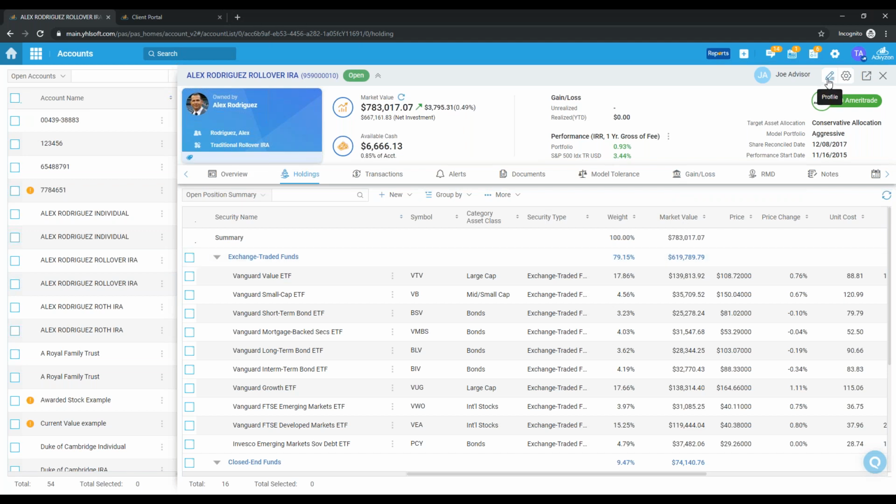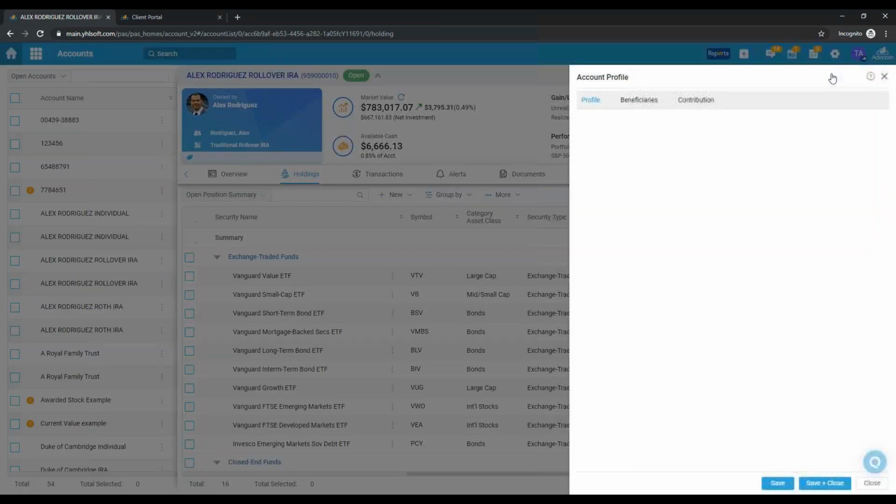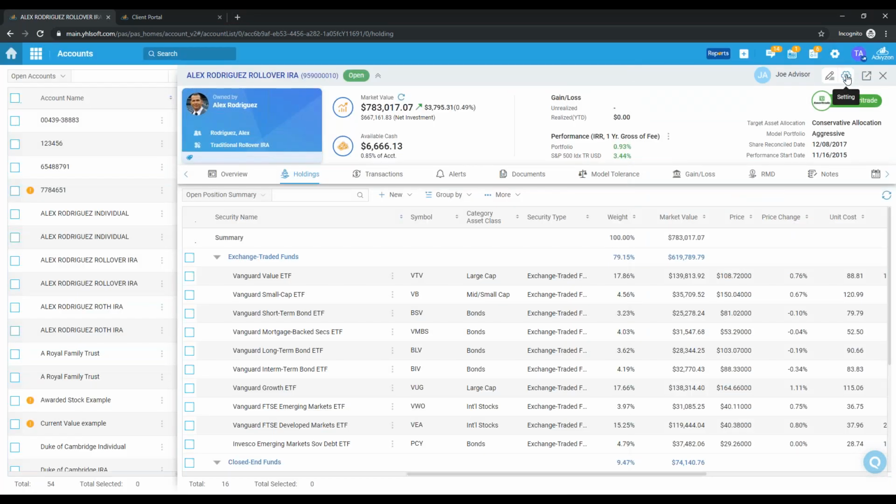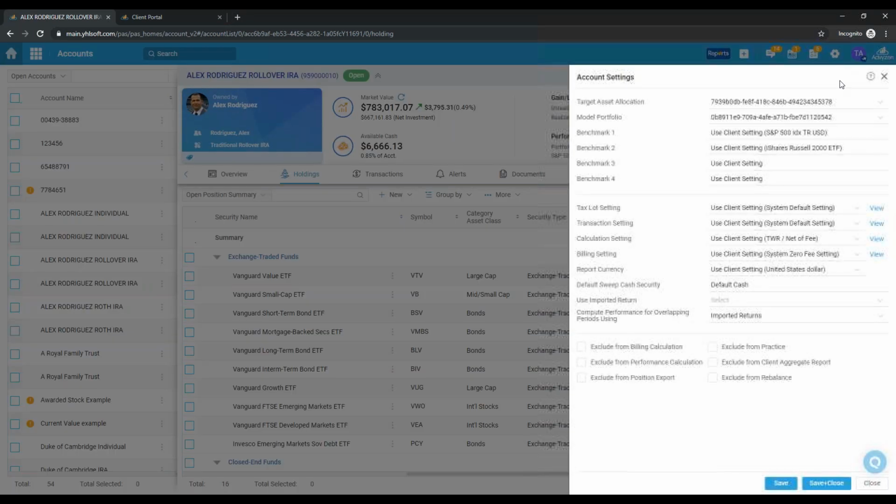Just like on the client, if you hit the pen and paper in the top right, where you hit the gear, you can edit the information or edit their specific settings. For example, what is their billing setting? What benchmarks are they using? What models are they being compared against? All of that.